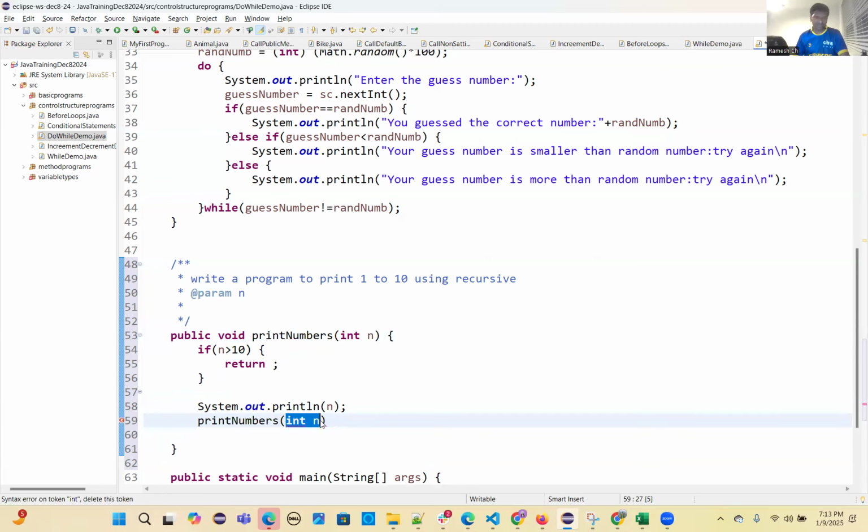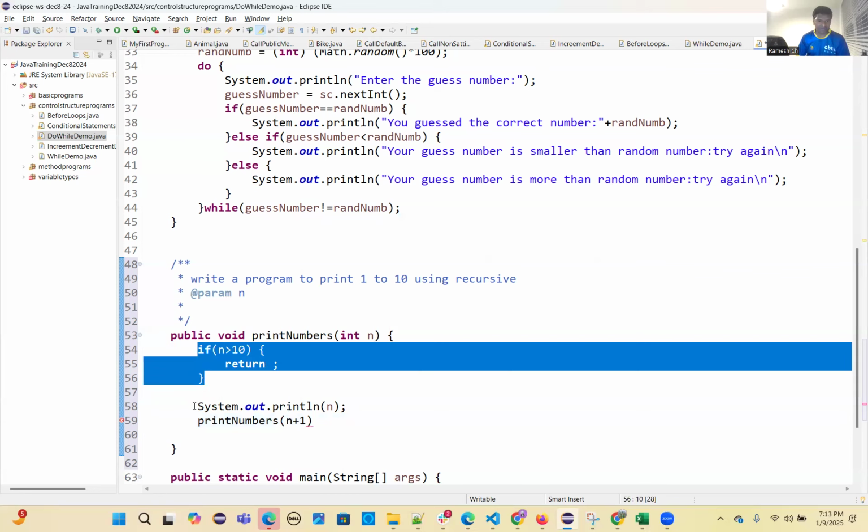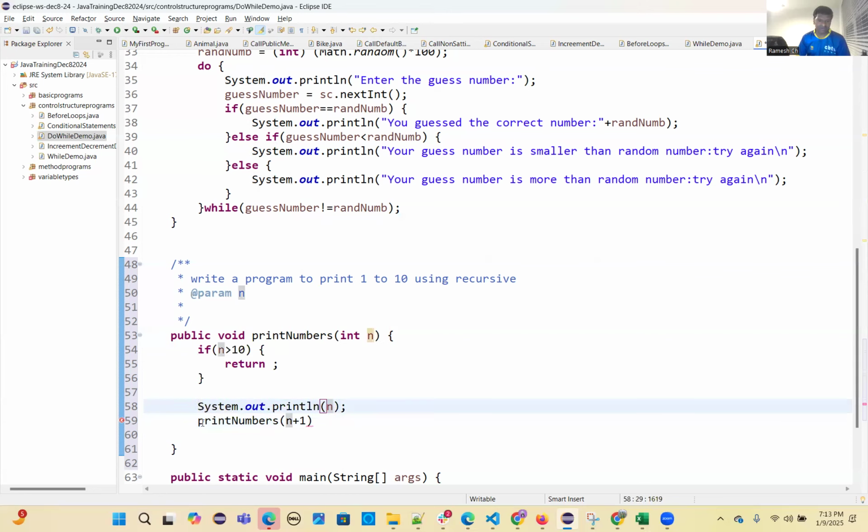So you have to call n plus 1. Then only it will work. The number you have to call with 1, so it will go 1 to 10. If we give 1, what will happen? This condition is not true, so it will come here, 1 will print, and then n plus 1 will repeat.